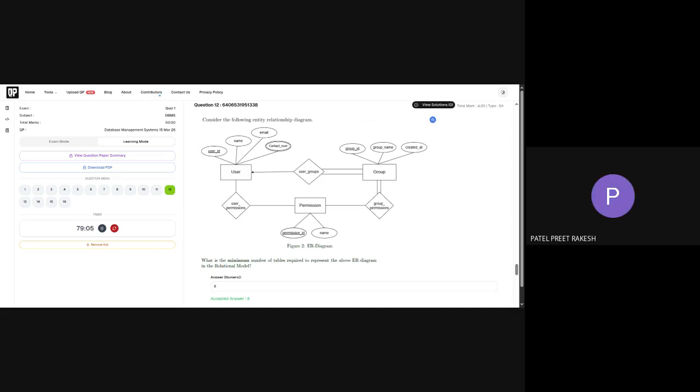Maybe 3, sir. 4 entity sets. Which is the fourth one? Contact number. The user contact number. It is a multi-valued attribute. I was asking entity sets, not the multi-valued attribute. It is an attribute.